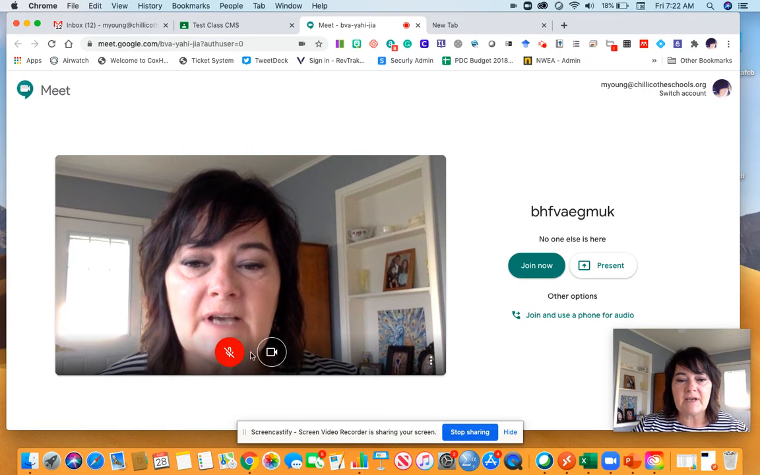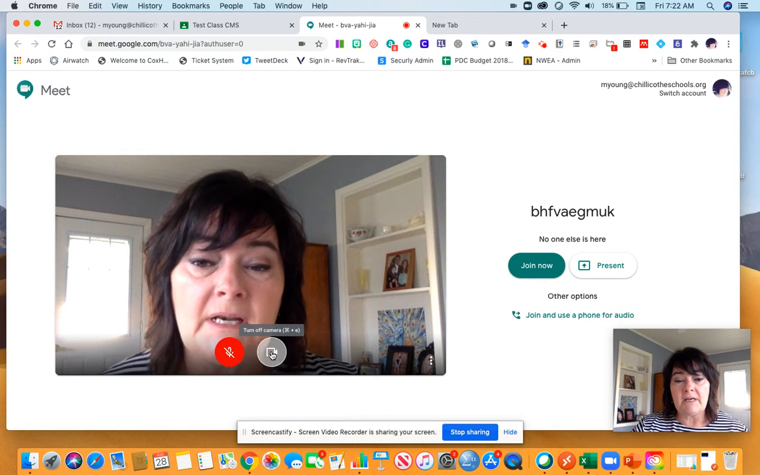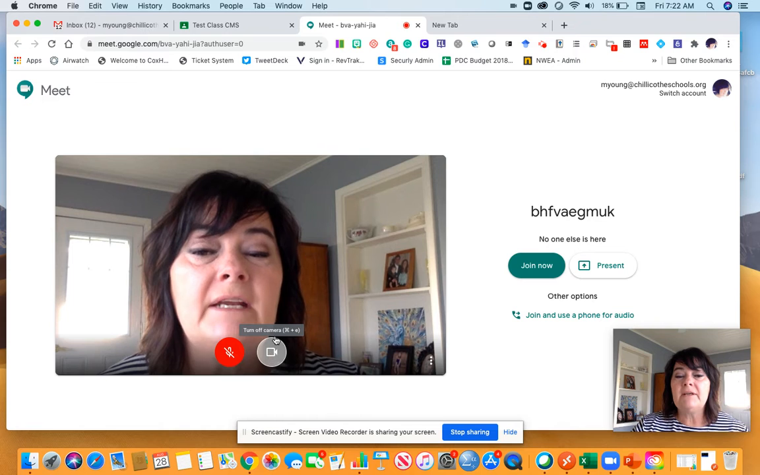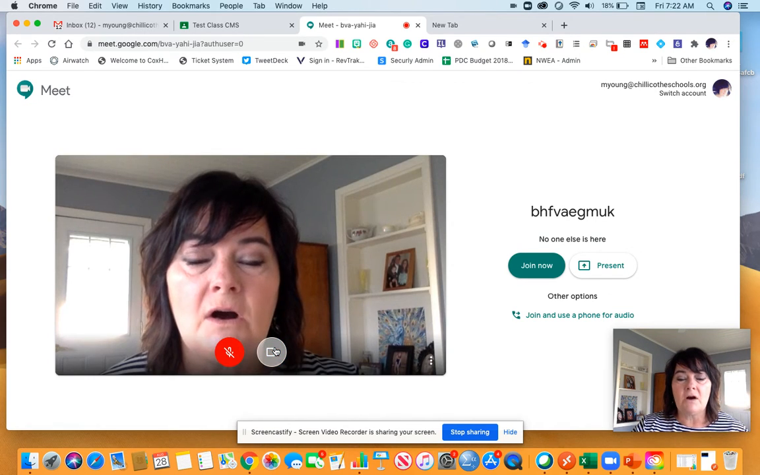Okay, my microphone's off. I also have an option to shut off my camera. Most generally, your teachers are going to want your camera on. However, we recognize there are times that our camera needs to be off. So here's the option for shutting that camera off, and I'll turn it off and turn it back on.